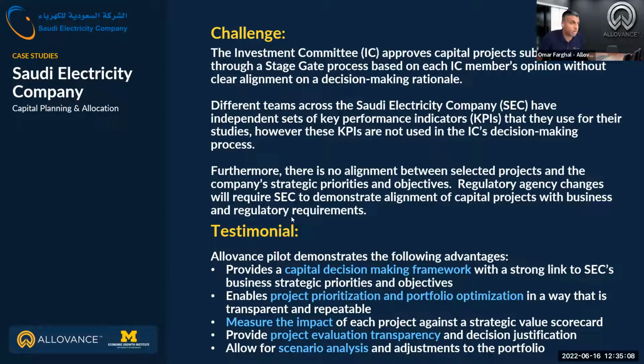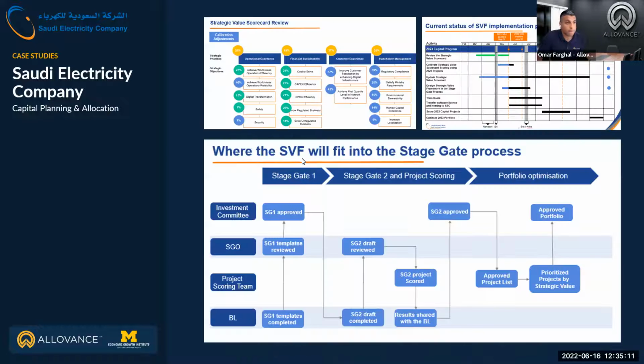Absolutely. So what you see on the top left here is the scorecard that they created for the Saudi Electricity Company. On the top right is what the project implementation plan was for Allovance. And they're doing it throughout this year.